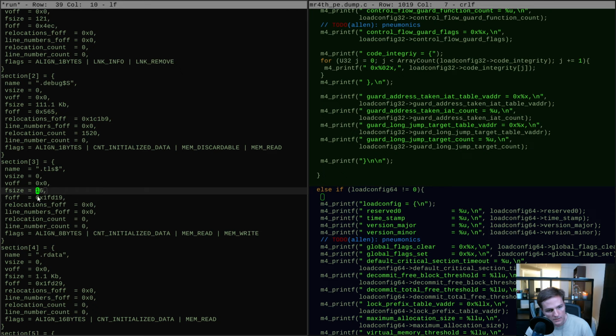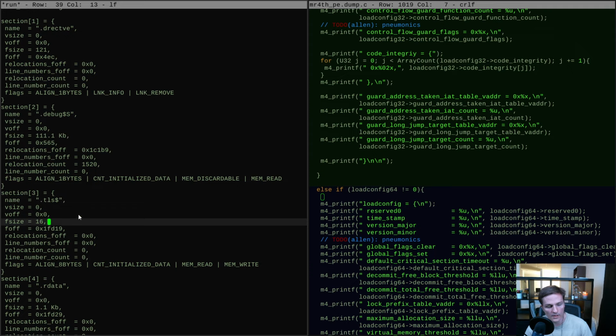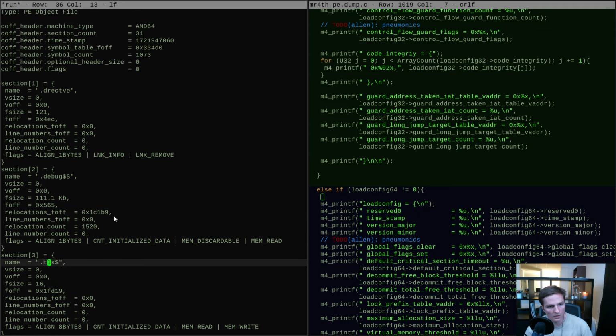So this is 16 bytes in the file, which must, in the object file, be 16 bytes of initialized data for creating the TLS data in the final executable. There's also this directive thing, which I know there's information about.